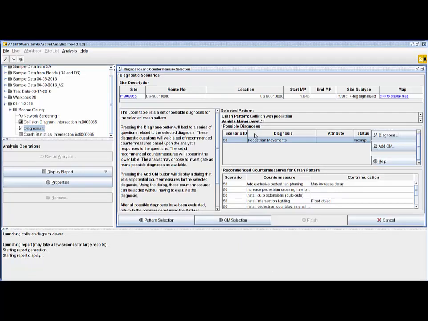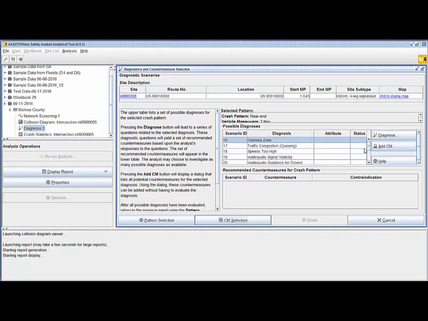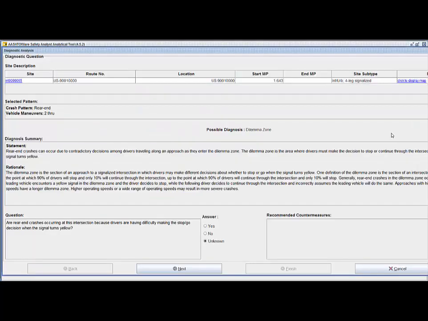We've completed reviewing one scenario for pedestrian movements. We could go back to pattern selection and choose rear-end crashes and the different type of vehicle maneuvers. Let's say rear-end crashes involving two changing lanes or two through movements, and click next. And these are several scenarios that could result in rear-end crashes. So let us select one scenario, say dilemma zone, and hit diagnose.